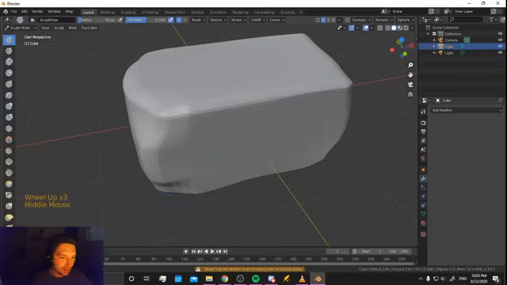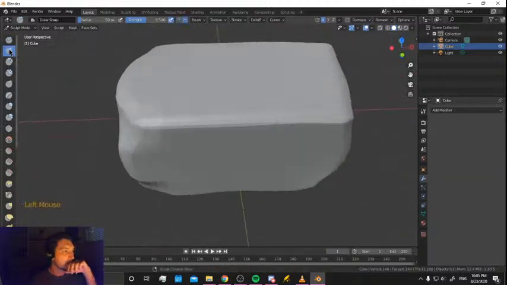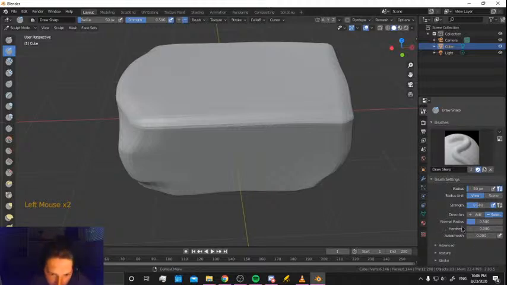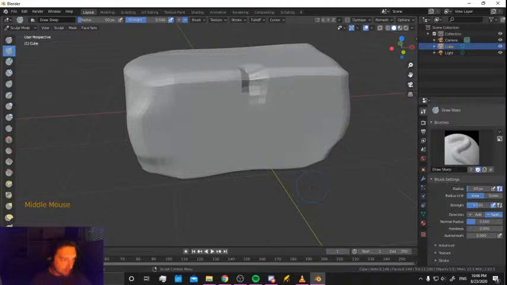Object is non-uniform scale. Sculpting may be unpretty. Yeah, that's fair. So we're going to go for drawing sharp, and we don't want it to affect anything else. Let's see how this looks. Pretty big. I just want smaller.